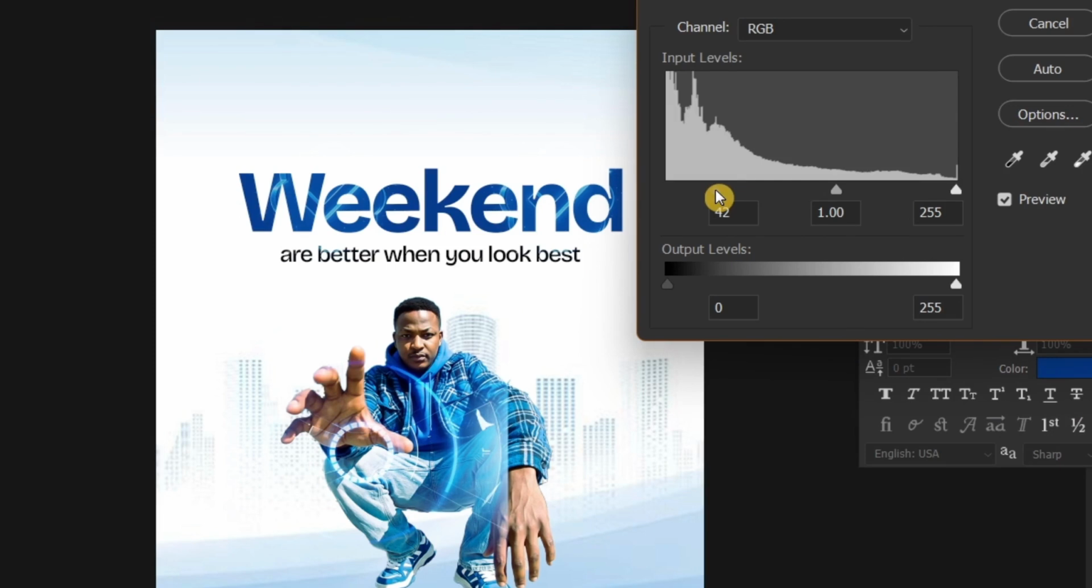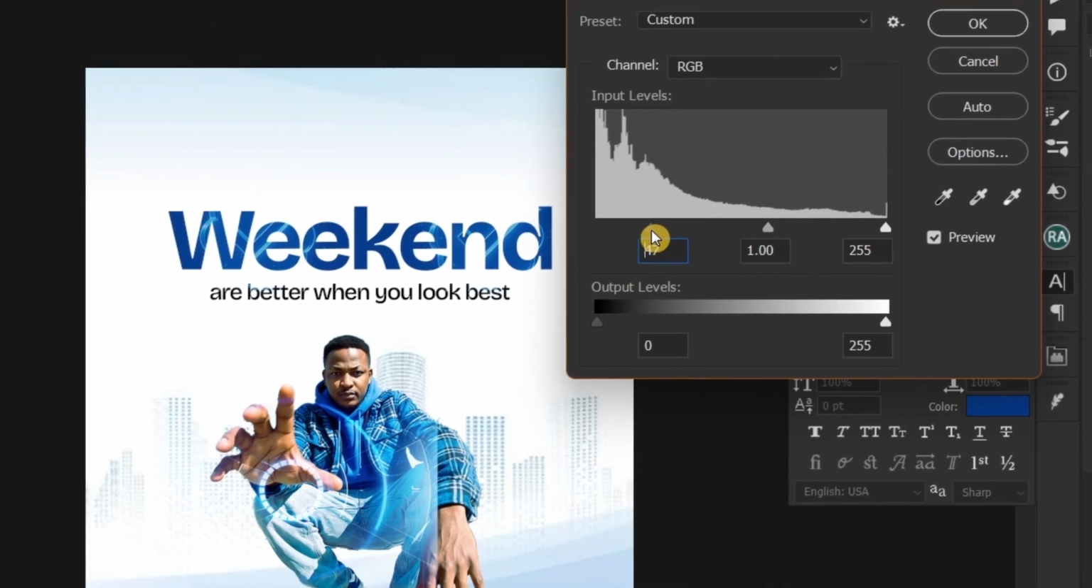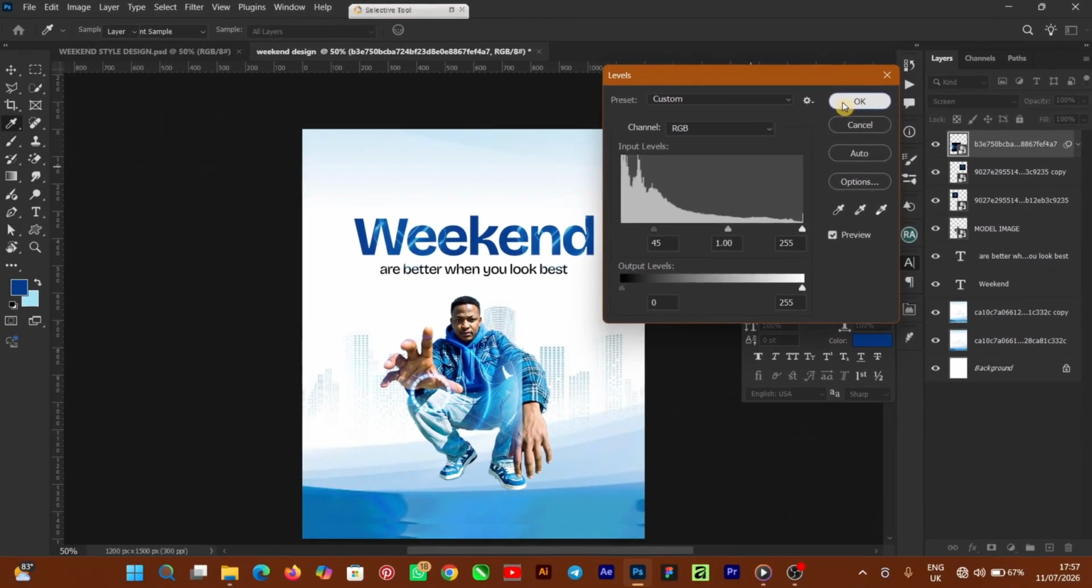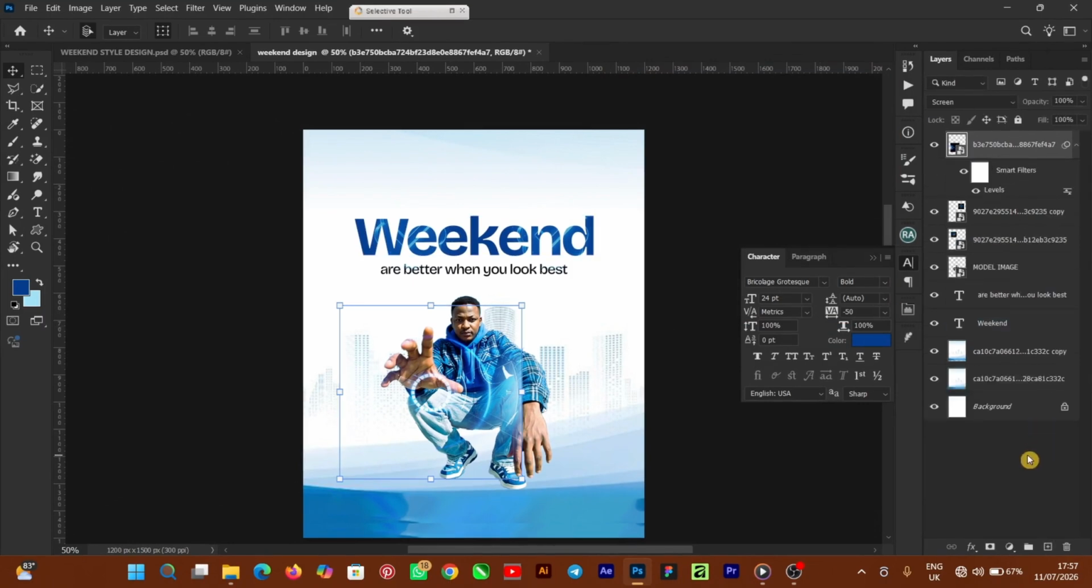Just play around like this. You can copy my unit, which is 42, or you can increase it a little bit, which is really cool. You can press OK. So the next thing is to create a layer beside it.